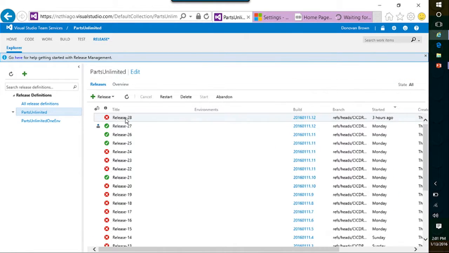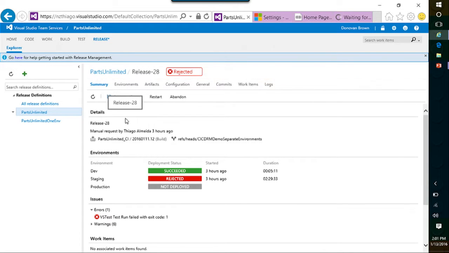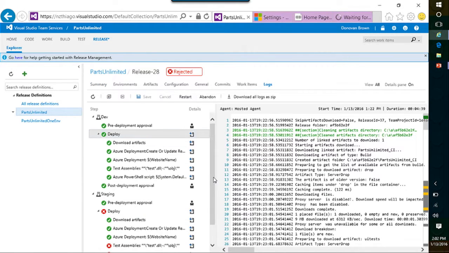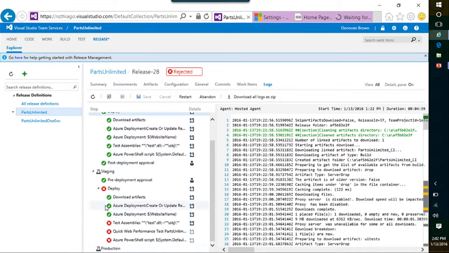You can see it failed here, so there must have been some problem with the... Absolutely. So we got rejected. So, yeah, if we go ahead and look at the logs, go to the far right for me under logs. And what this is going to do is give us a detailed report of exactly what happened. And it looks like we had some issues with our test assemblies here. So one test failed probably, and then it rejected that, and it's not going ahead with the deployment.